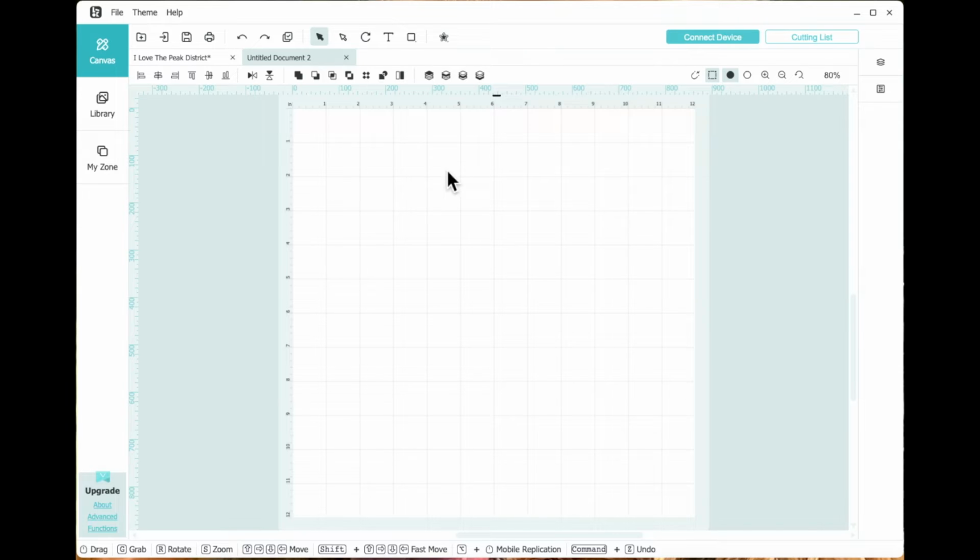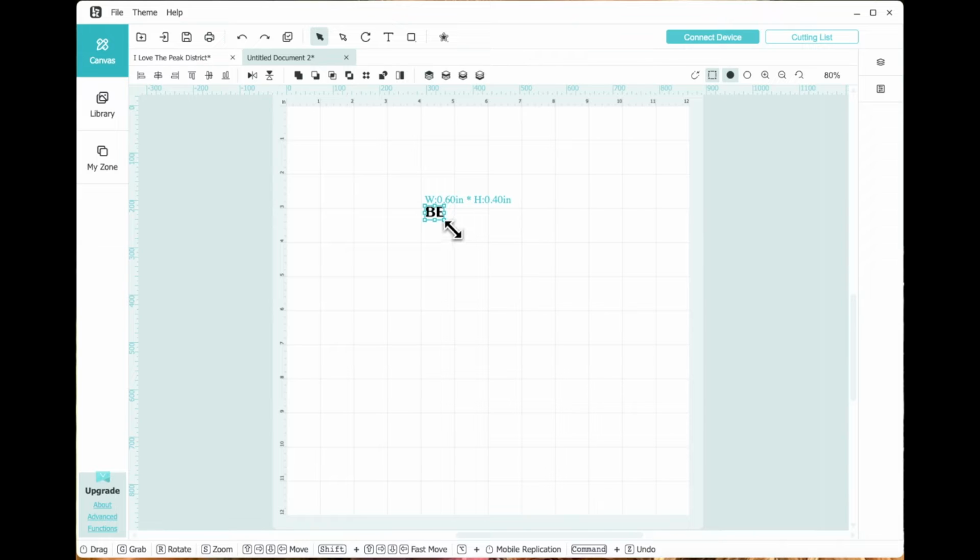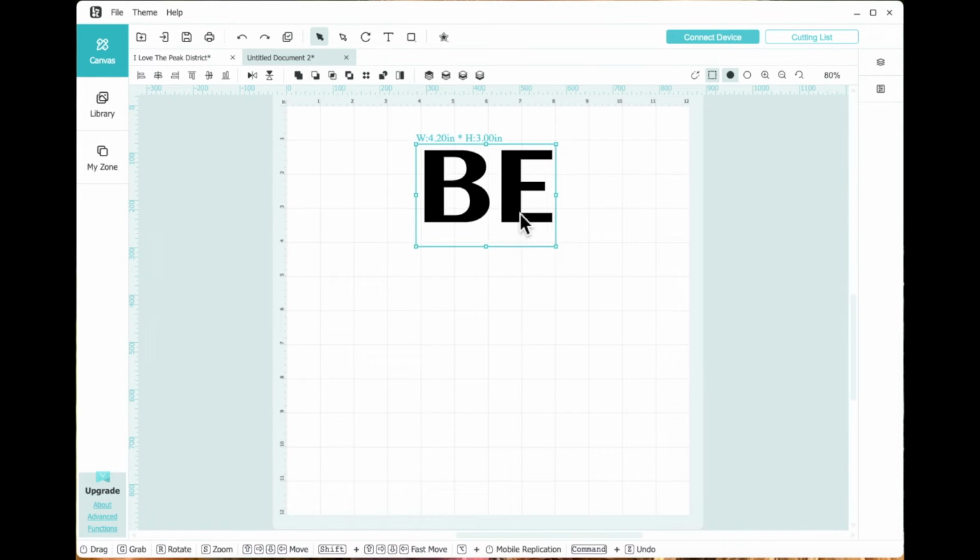So the first thing I'm going to do is come up to the top of the page, to the text, and then I'm going to left click on the page and you get the word Loklik, and I'm just going to type the word BE, and left click anywhere to deselect, and I'm just going to drag that out to make it bigger. I'm not doing any specific sizes today, I just want to show you the process.